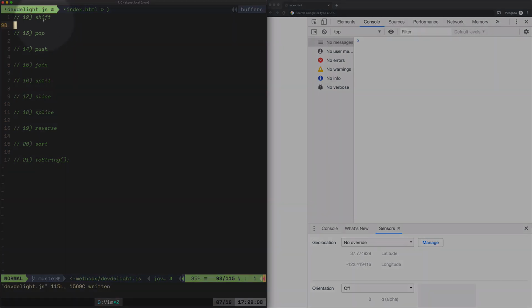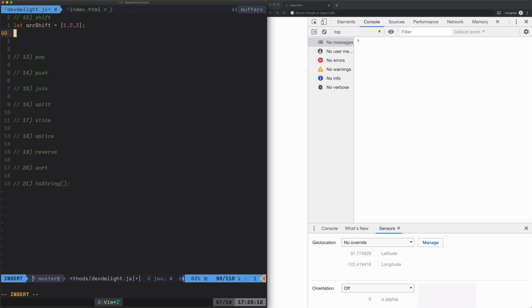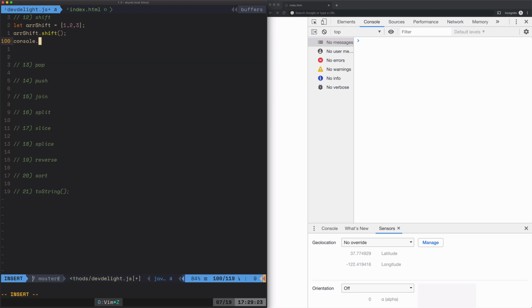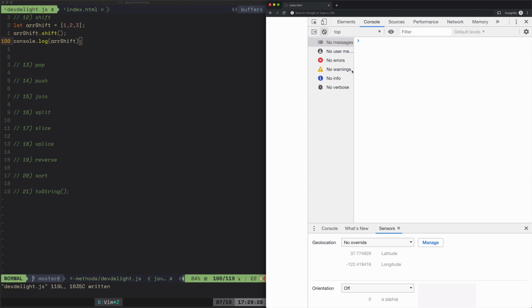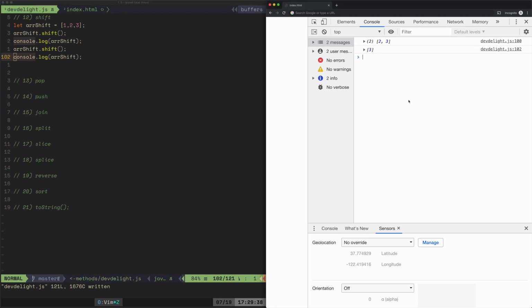So the next method is shift. Can you guess what it does? Well, it does the opposite of what unshift does. And basically it removes the first element of the array. So if we print this out now, it will just have elements 2 and 3 because shift is removing the 1. And if you call it again and print it out again, then we're going to have 3.